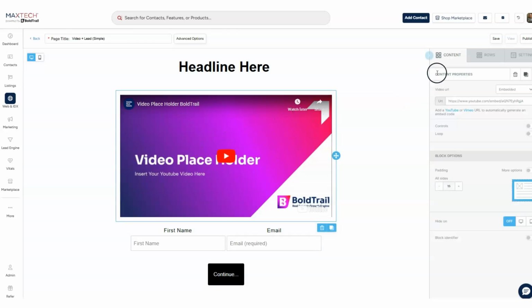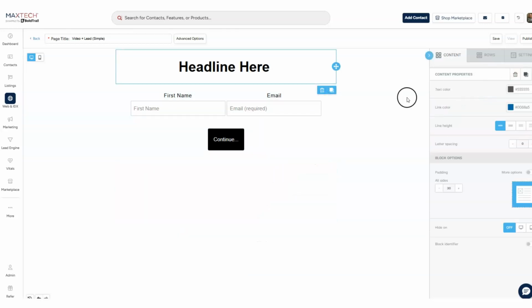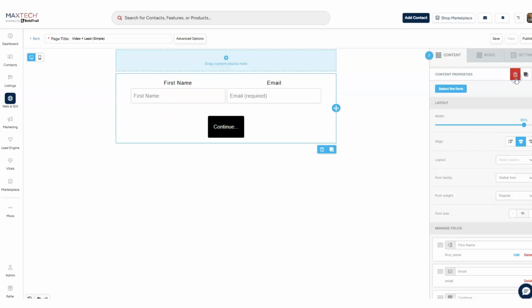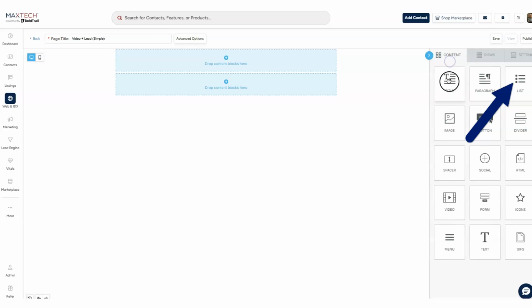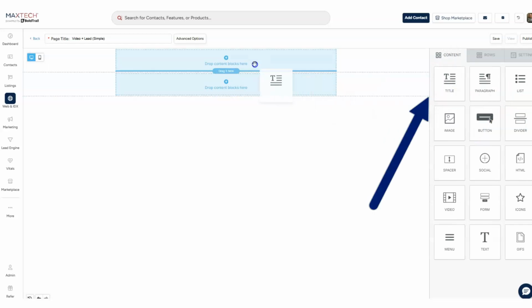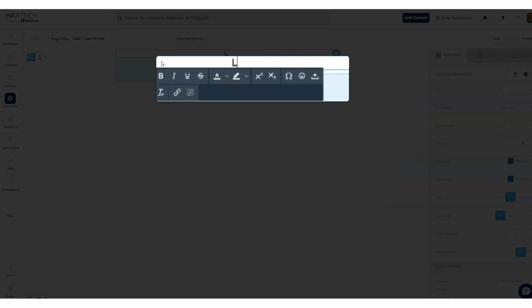So I'm just going to click here into the video, and I'm going to get rid of that by clicking at the top right and clicking the trash can, and then I'm going to do the same thing here with the form. I'm just going to click on that and click there, and I accidentally got rid of my headline, but that illustrates a point. If I click content up at the top left, I can drag back my title block and call this whatever I want. So I might say latest real estate news or latest mortgage news, whatever it might be.